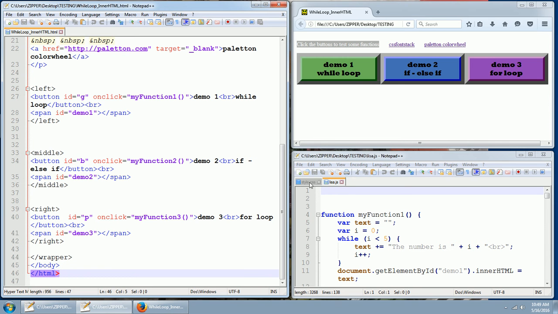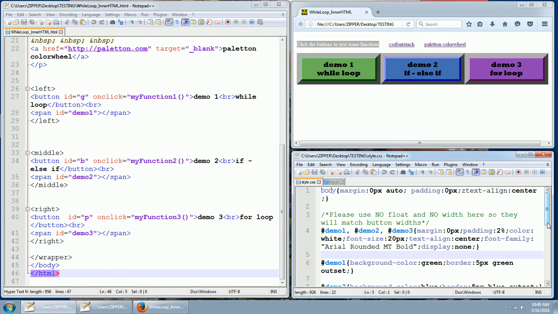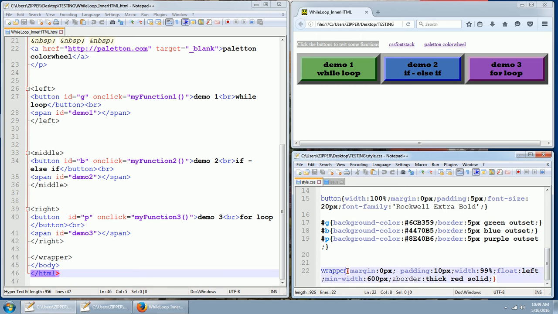So let me go to my style.css external style sheet and look for wrapper. And here is my wrapper tag that I created, and here is the set of styles that belong to it. Margin of 0 pixels, padding 10 pixels, width 99%, float left, minimum width of 600 pixels. The reason I gave that a minimum width is because I don't want to get my browser window so skinny that these buttons flow on top of each other. I want them to stay in a nice line like this. So by taking my wrapper and forcing it to not go any more narrow than 600 pixels, I'm able to keep these buttons in line.